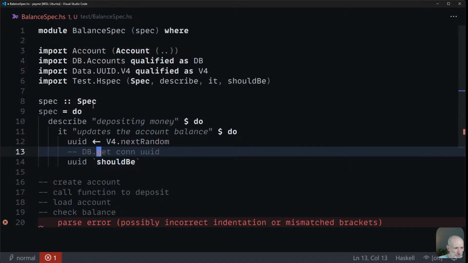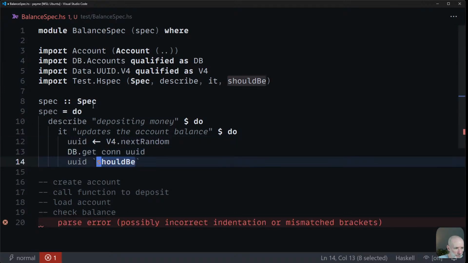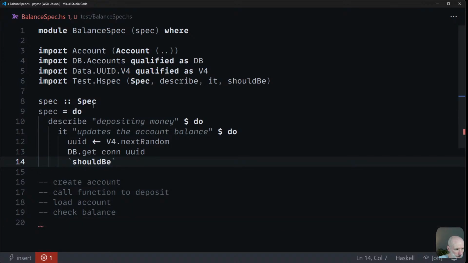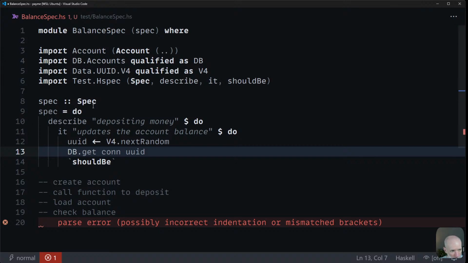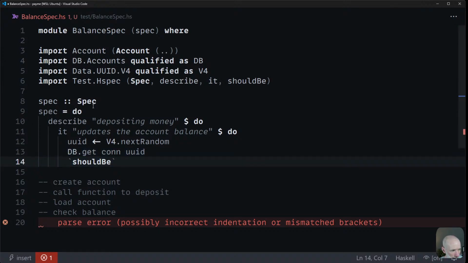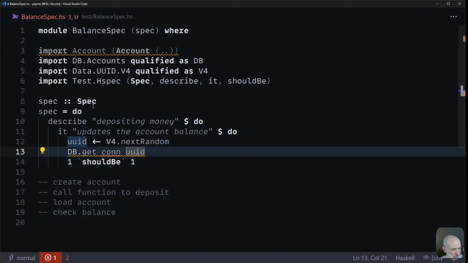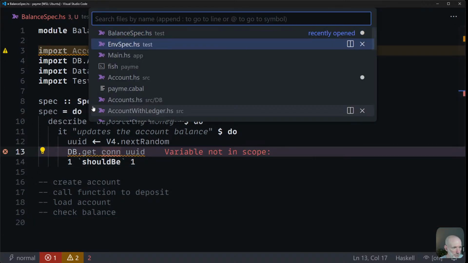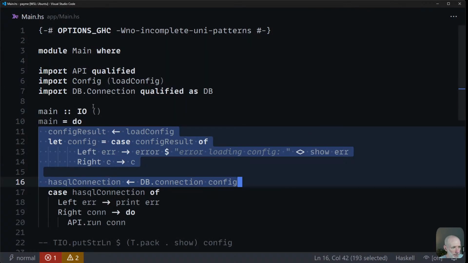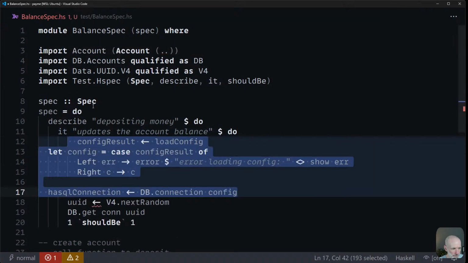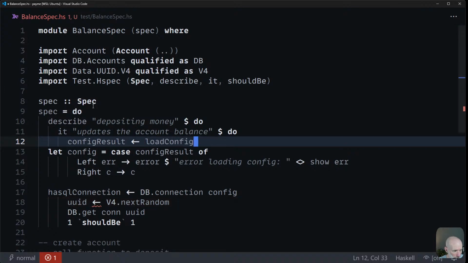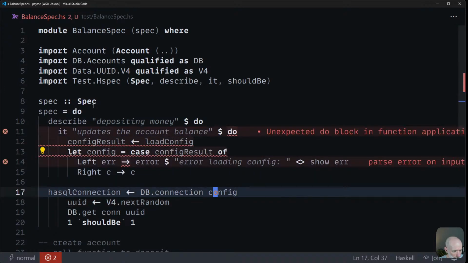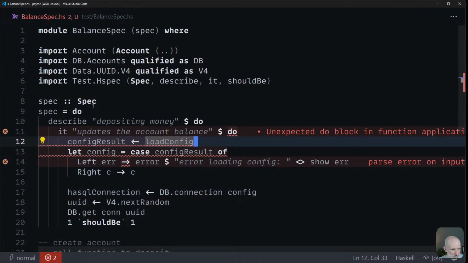Right, so we have UID, we can get our connection back, and we'll get a result back. Let me just, it wants to go away for a second so it doesn't just complain about errors. So I could say 1 should be 1, but it's going to get upset about types. It's not upset about types yet. Right, copy this again. Let's dump that in there. So config result goes there, the let goes there, and that goes there.